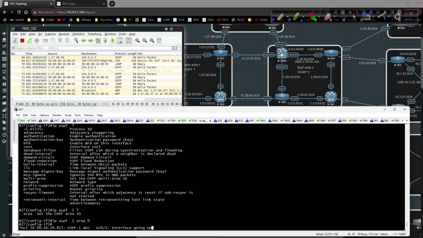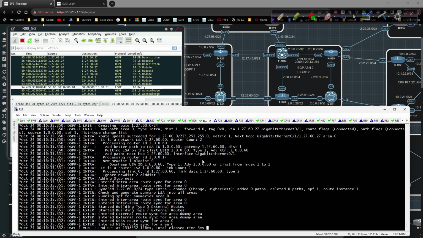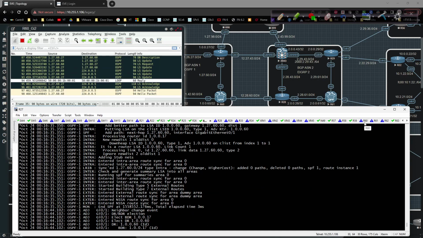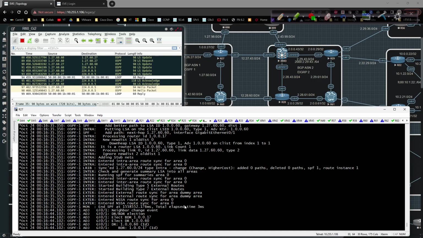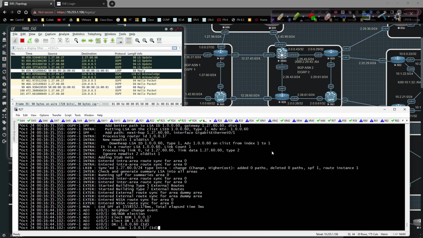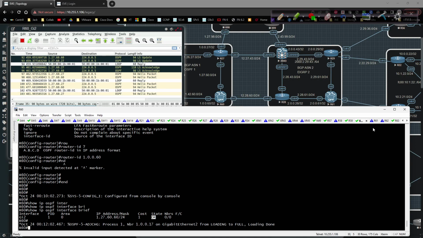So the interface is going up. We can see traffic is going back and forth. We can see a whole bunch of OSPF. And it looks good. So now I'm going to go back over here to R60. It's going through the DR election process. The DR is 60, the BDR is 17. Everything looks pretty good. Now I'm going to go back over to 60. We can see there's an adjacency up.